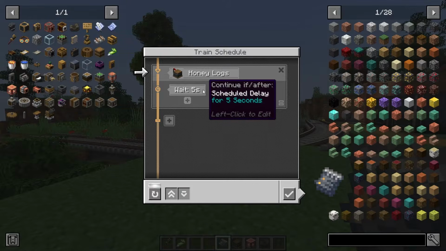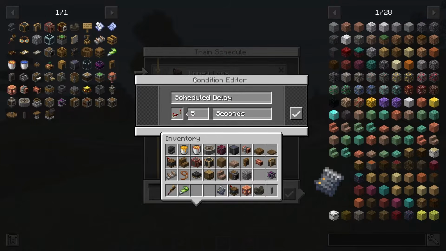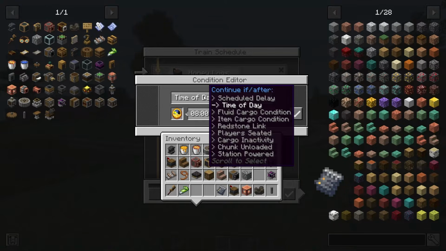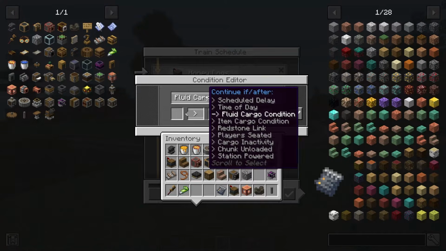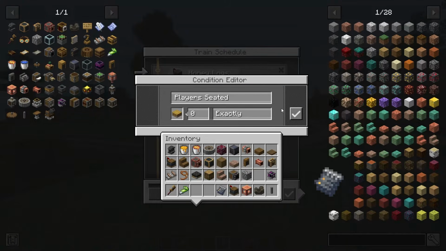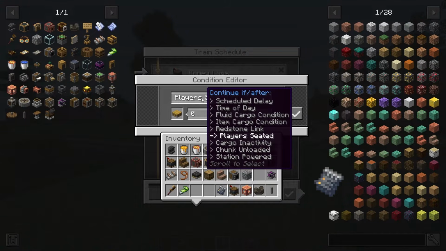If we click on this default one here that says wait 5 seconds, we can change this to anything we like. We can say wait until a certain time of day, or you can change it to a cargo condition. You can do redstone link. If it's a player train, you can do player seated. For our intents and purposes, we are going to keep it simple.